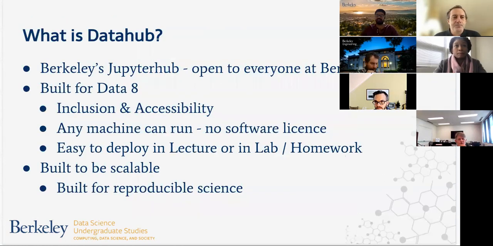Biology for the Datahub. So what is Datahub? Datahub is Berkeley's instance of Jupyter Hub. And as Eric said, it's open to anyone with a UC Berkeley email ID. It was initially built for Data 8. I will walk through the history in the subsequent slides.